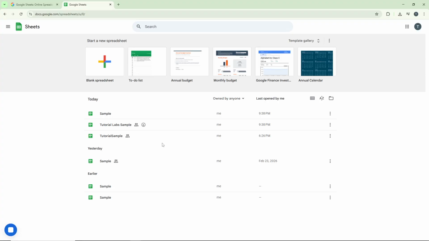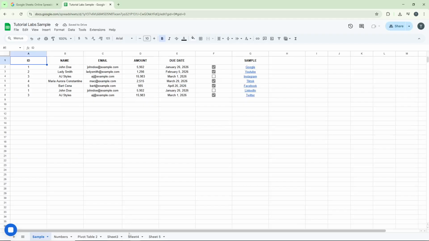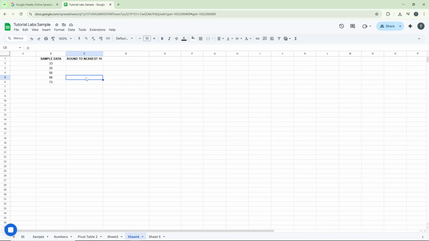Once you're on the Workspace dashboard, simply click on the spreadsheet where you want to round the cells to the nearest 10. This will open up your Google Sheet in a new window, giving you full access to all the tools and functions you need to manipulate your data effectively.